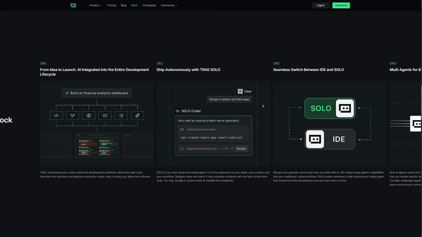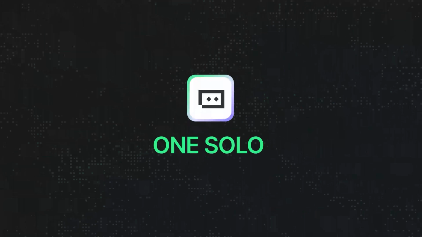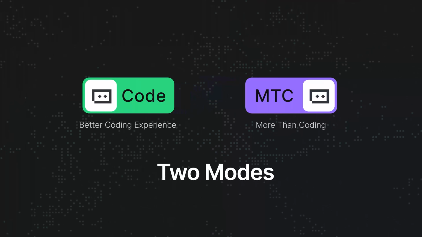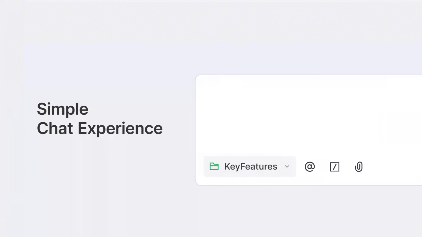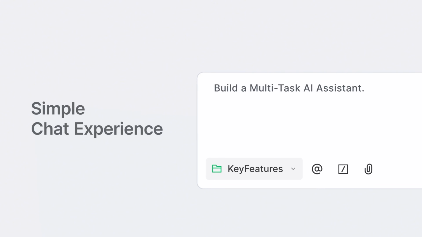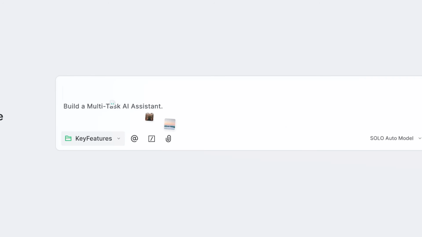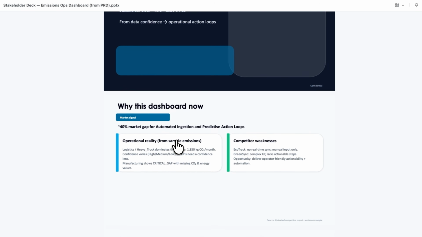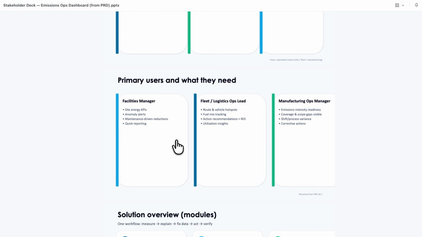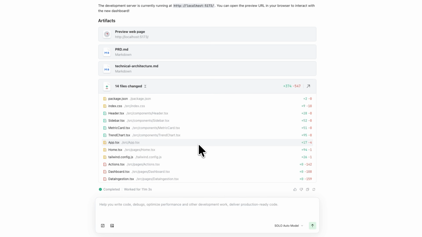Today we're looking at something pretty interesting, TRAE SOLO. It's a brand new AI agent designed to go beyond coding. It can handle the entire product lifecycle, from research and analysis to building real working applications. In this video, we'll see how this tool generates a full product requirements document and organizes tasks automatically. And then we'll turn those requirements into a working React app.